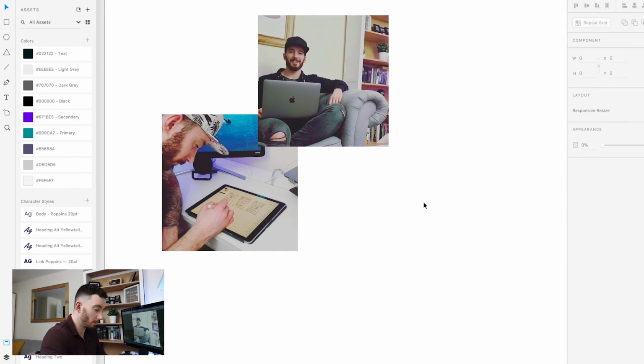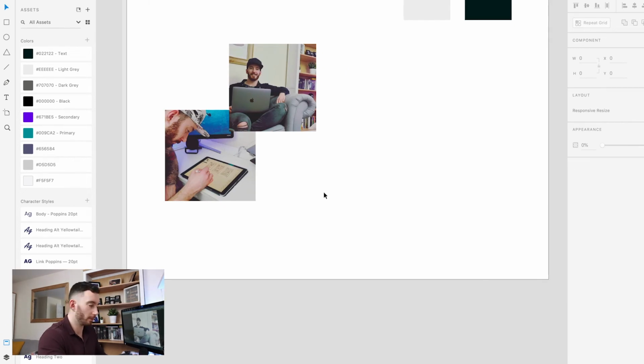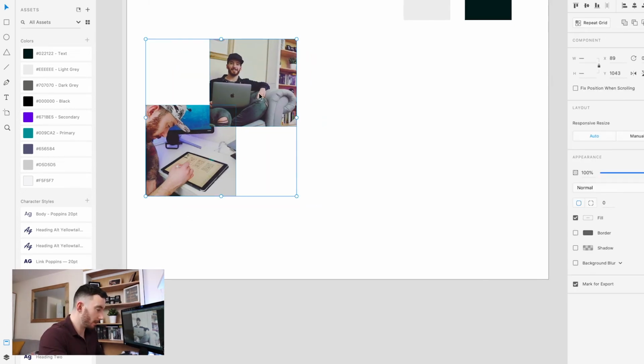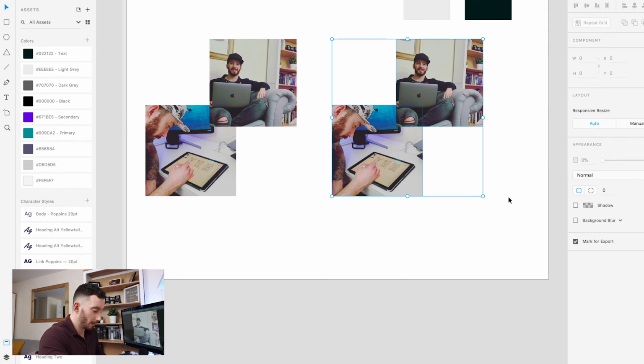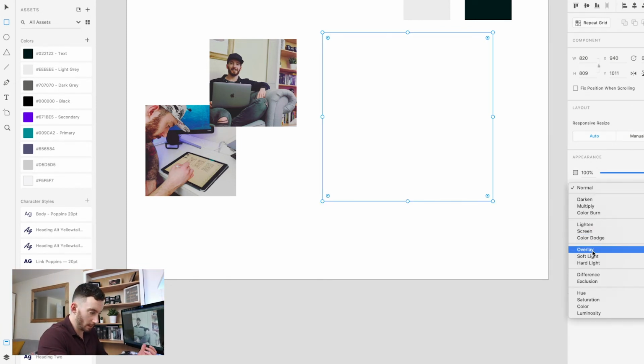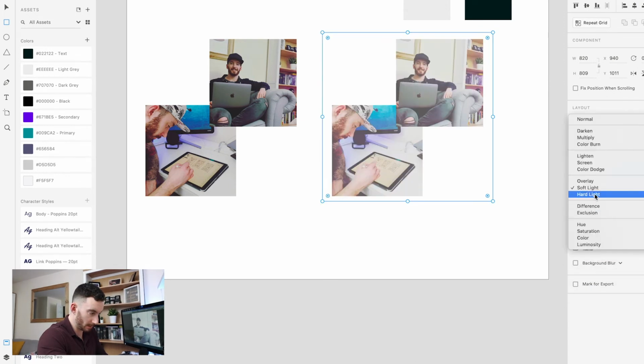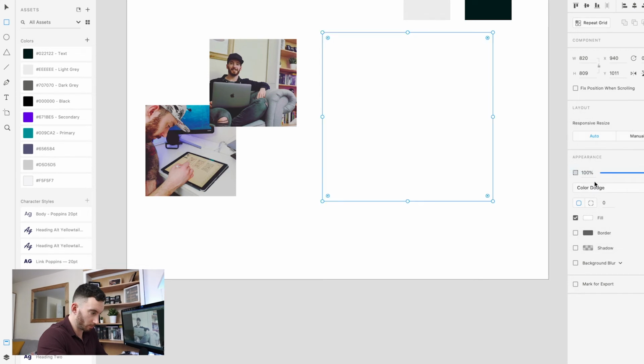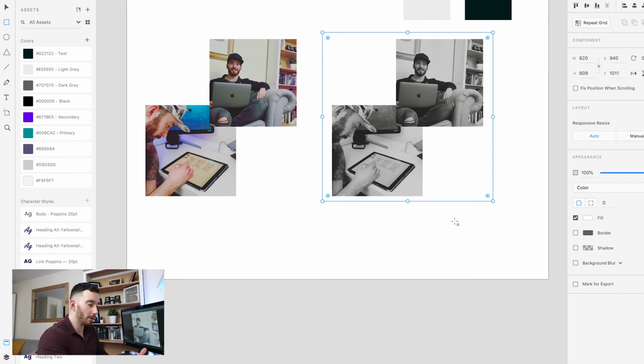But just to give you a little bit of an idea of what I might usually do here, I'd take my color ones and duplicate them. Now, if I draw a shape over these, let's draw a white shape, and we will change the blend mode to, I think it is color dodge. No, color. There we go. Using the color blend mode, it's going to turn them into black and white. So that might be an avenue that you might want to go down.